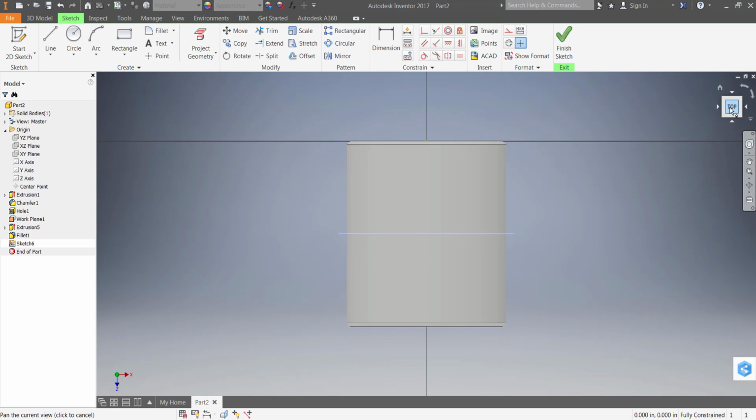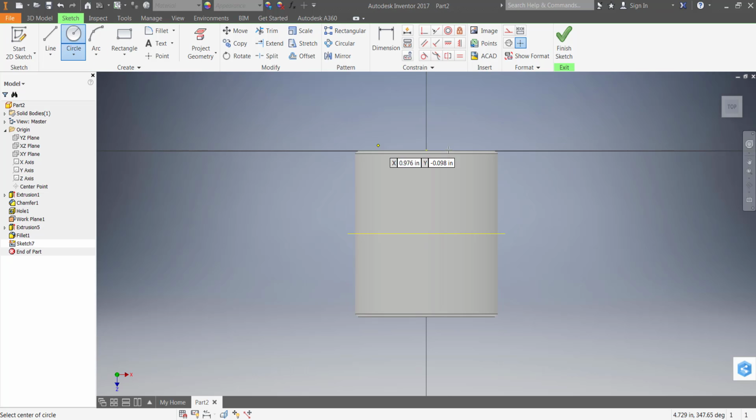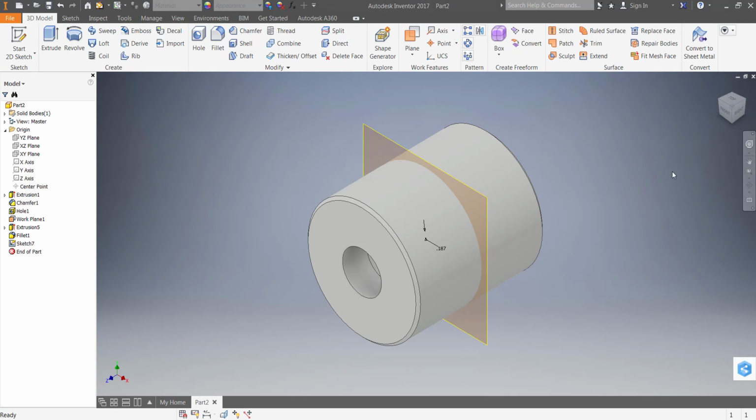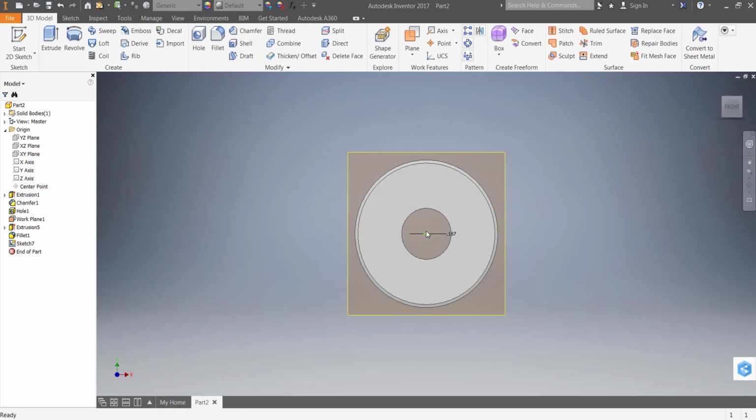So I'm going to hit top on my square to center this up, and I could just click the circle command, come off the center line of my top, come off the center line of my side, and they'll link up to that center, and then I could just draw my circle. That's going to be 0.187 diameter. I'm going to hit enter, finish my sketch, and I can see right now that that circle's inside the middle right there.